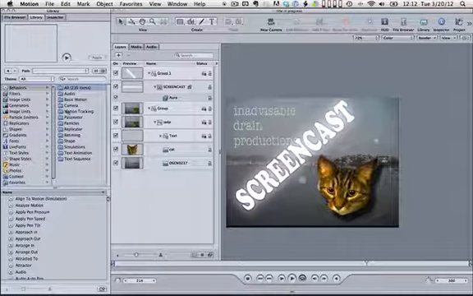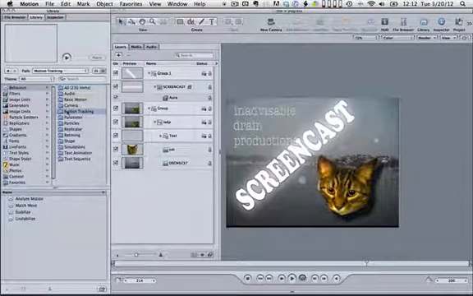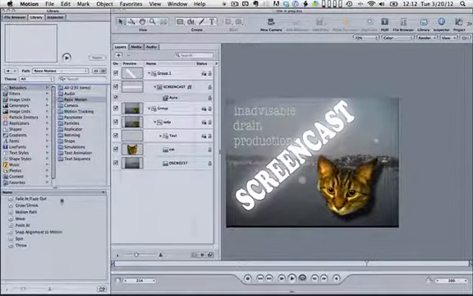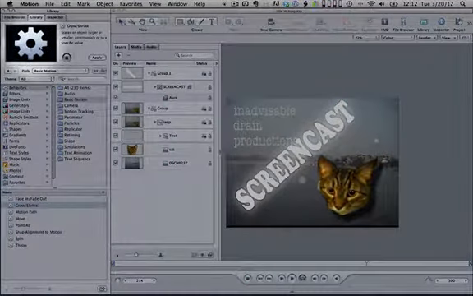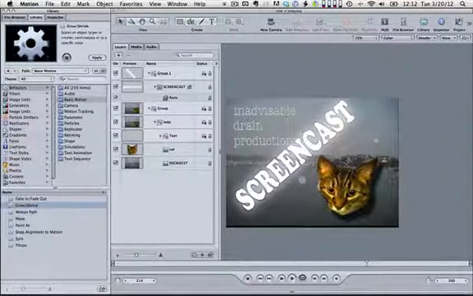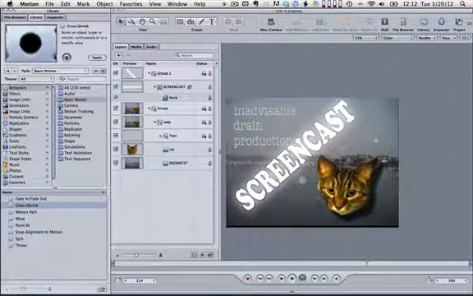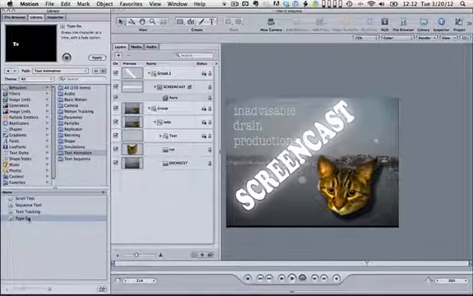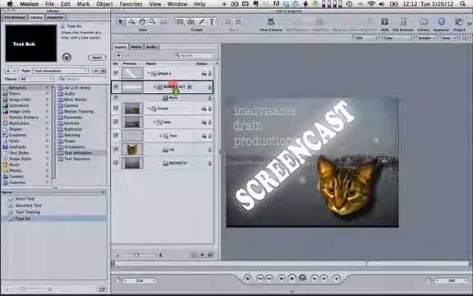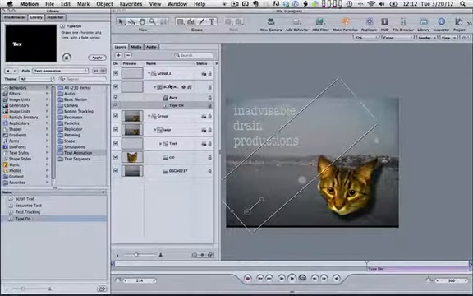Now, I encourage you to look through here and click on something, and up here in the preview window it gives you an idea of what that does. This little gear just represents any sort of object. If we come to text, one thing that allows us to do is this type on behavior. So I'm going to grab that and drag it on top of the screencast.